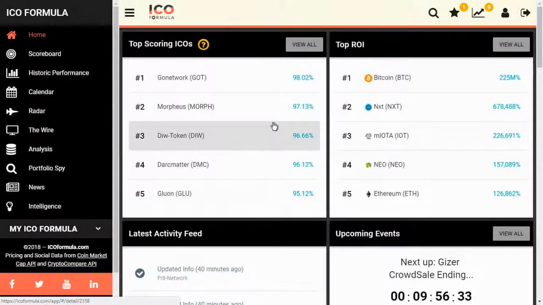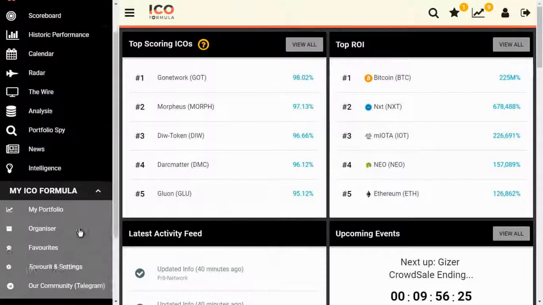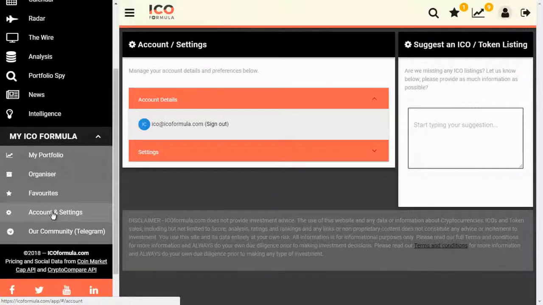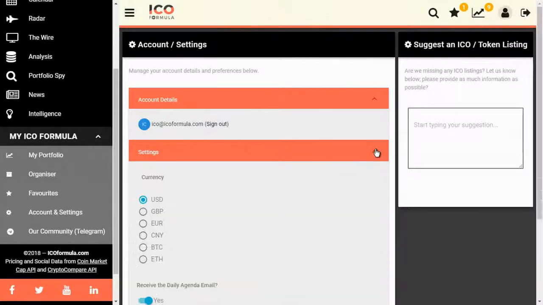First things first, we'll get you to your settings area. There's two ways you can get to it: from the person icon up here on the top right hand side, or if you expand the My ICOformula section down here and get to account and settings from there. Once you're on the account and settings page, you've got your account details, which will show you a method of sign up there, and then just below you've got settings.